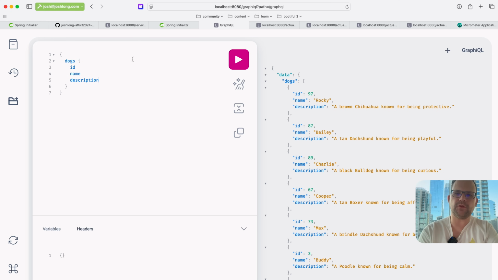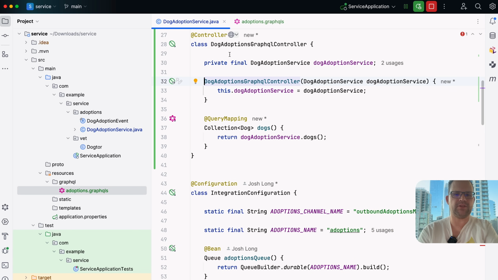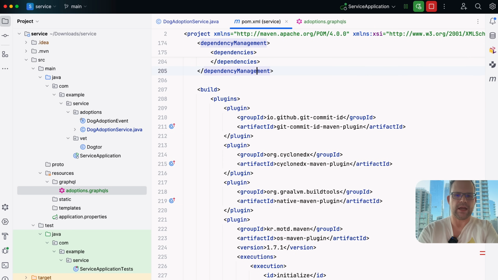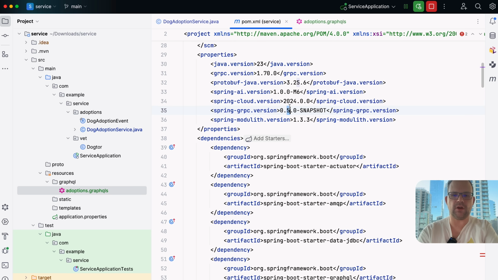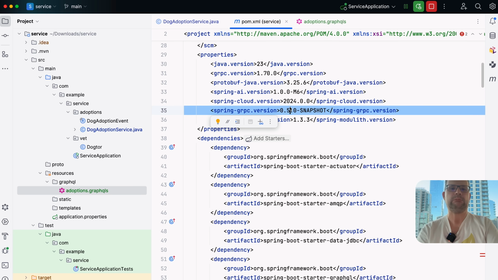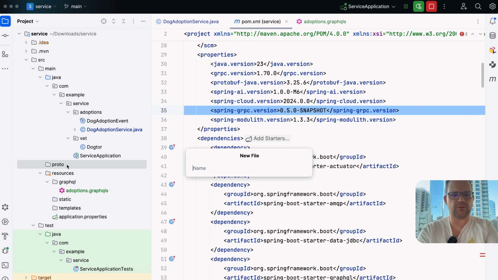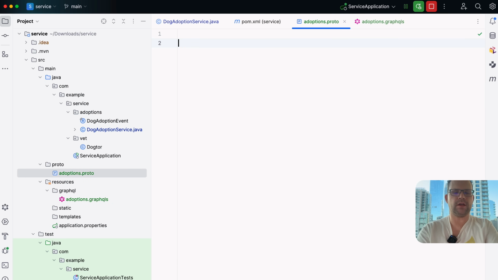I also want to make it available for people who are consuming our service via gRPC. gRPC is another protocol that we support in Spring, but it's an experimental project as of this recording. And so like I said earlier, I want to make sure that we're using Spring gRPC version 0.50 snapshot, okay? So this is also a schema-first thing. So we're going to create a file called adoptions.proto. And then in there, same thing. We're going to create a service called adoptions. And the syntax will be proto3.